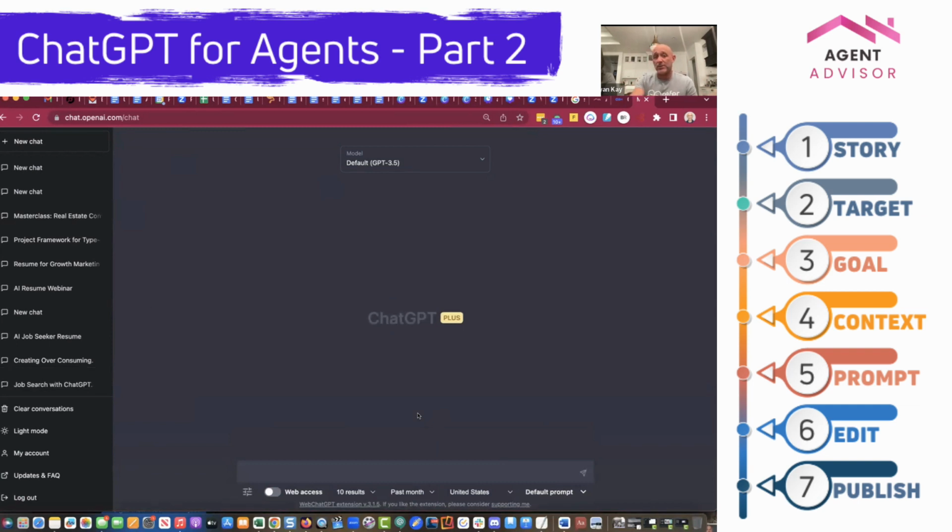There are some add-ons here. I do have a Plus account. ChatGPT Plus means I pay $20 a month. It doesn't really enhance the features per se, it does make it faster. I also have this add-on down here, which is Web ChatGPT.